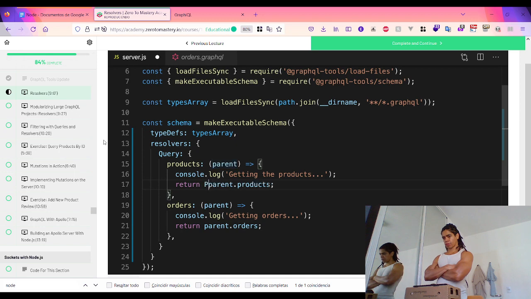So it returned this promise, which we can create using our promise.resolve function that creates a new promise that immediately resolves to our product's data. GraphQL will now wait for this promise to resolve before sending the data back to the user.